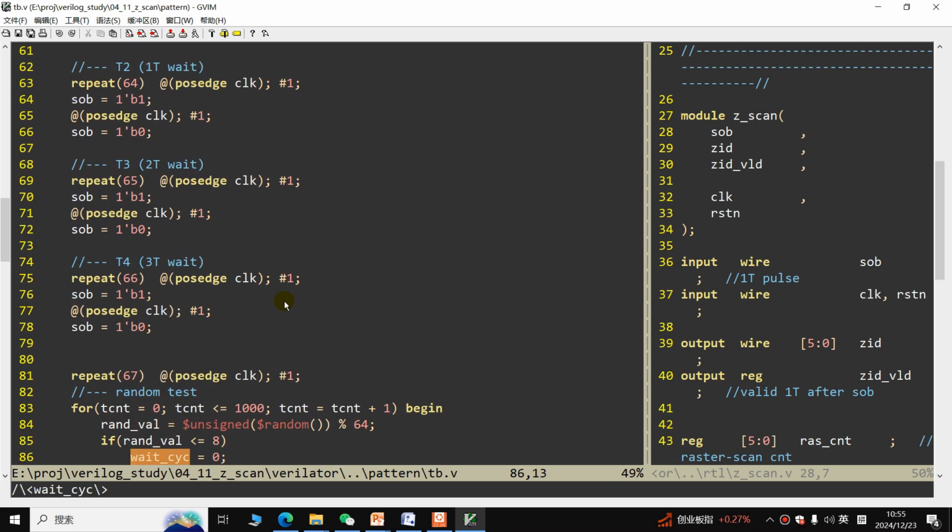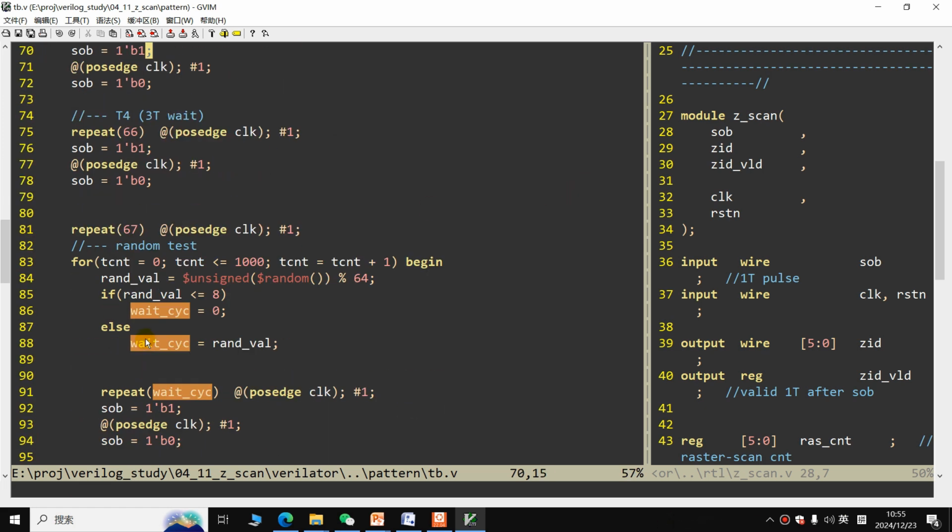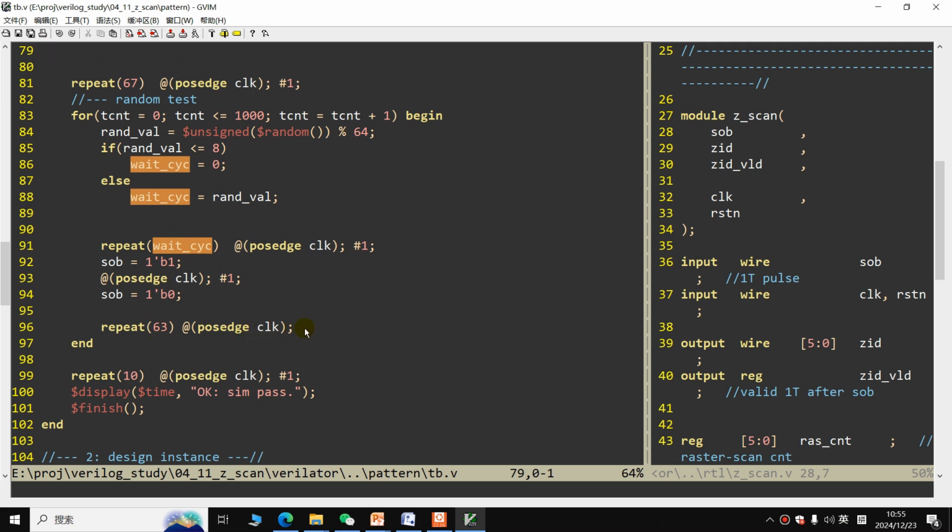So you can say the stimulus may be divided into two parts. The first part is the fixed sequence. That is, we have a fixed waveform for the input signals. And the second part is that we want to generate some random sequence for the input signal. So this is basically two categories for generating stimulus, the fixed sequence and the random sequence. And last, we will end the simulation by calling the system function finish.